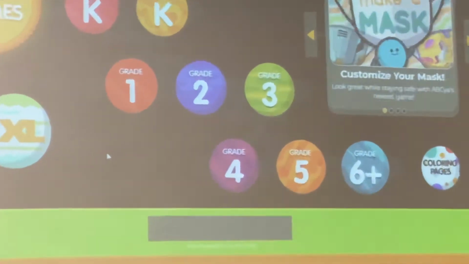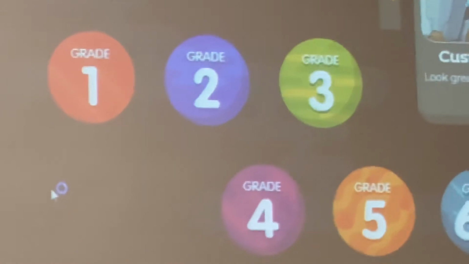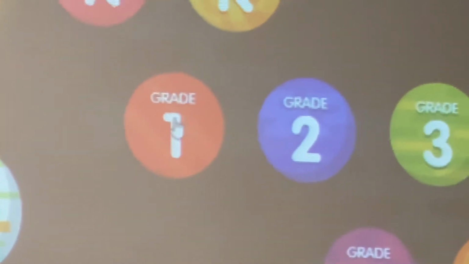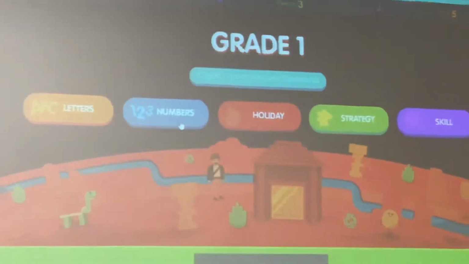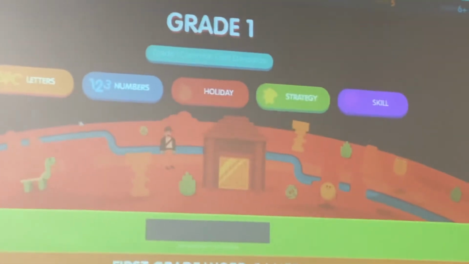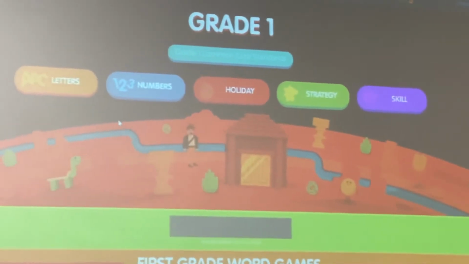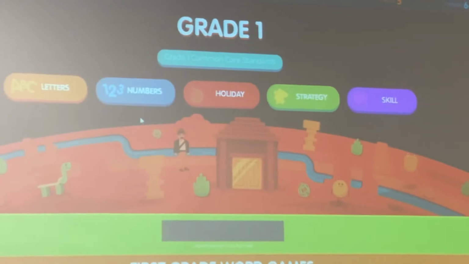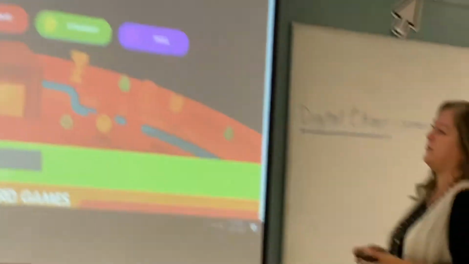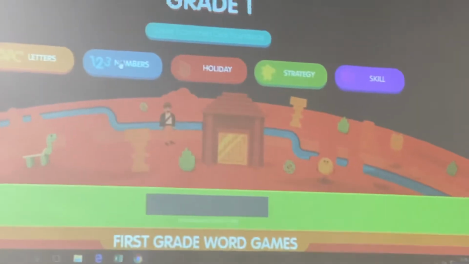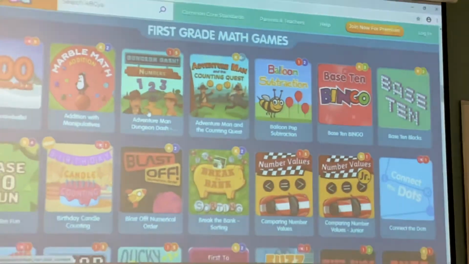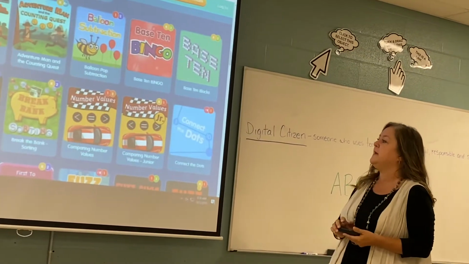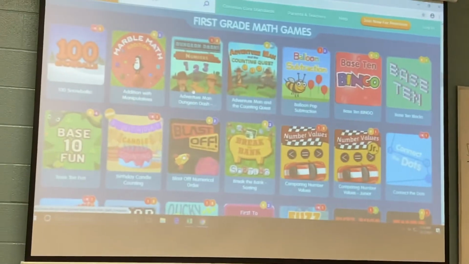So ABCya will load. Of course, it's categorized by grade and by subject. So we're in first grade, so we're going to click the 1. So here are my different categories. Today we're going to focus on skip counting. So we know that is a numbers activity, and you can either roll down to the blue section or it's easier just to click. Let's click the blue area. So click blue. And I'm going to show you a few activities today that your teachers would like you to practice to help you with your skip counting.